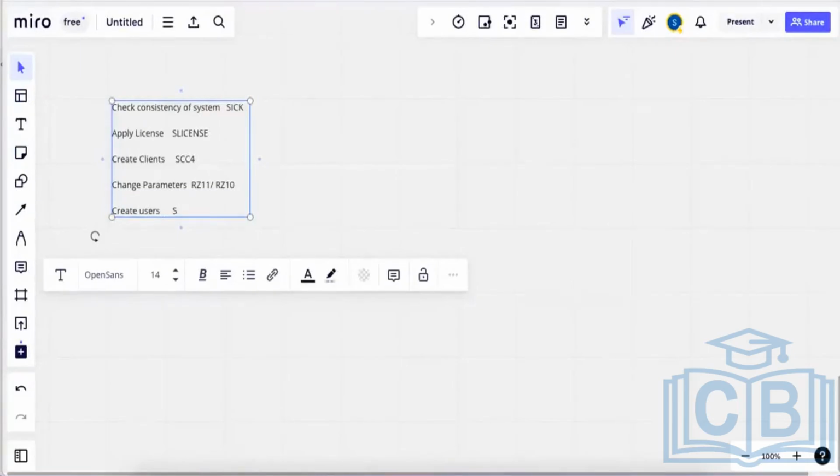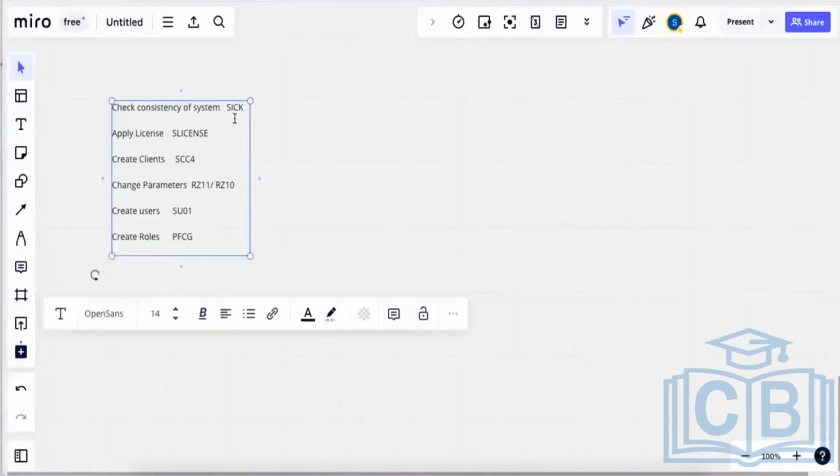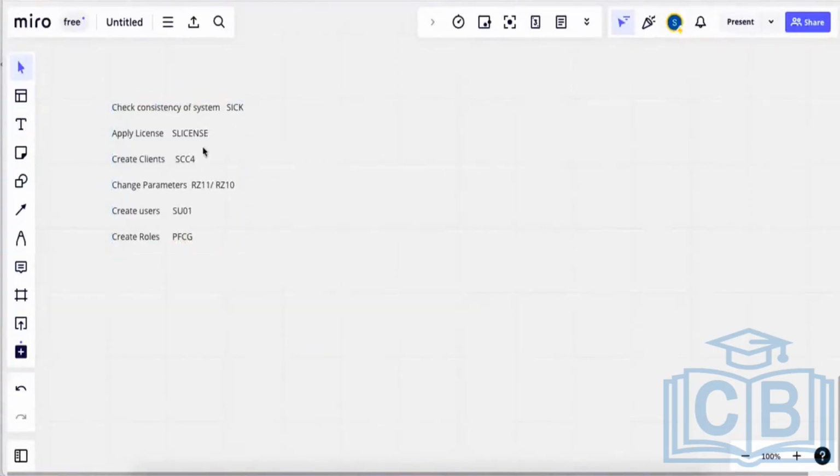We can create users using transaction code SU01. We can create roles using transaction code PFCG. All these things we are going to see today. We have to check the consistency of the system, apply the license, create the client, change the parameters, create the users and create the roles. These are the tasks we are going to see today, and we are going to cover users and authorization also.